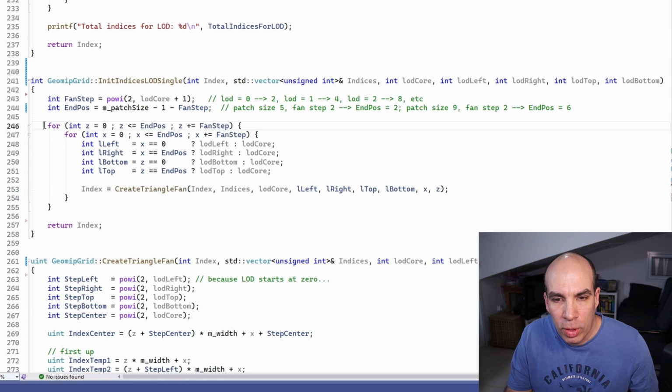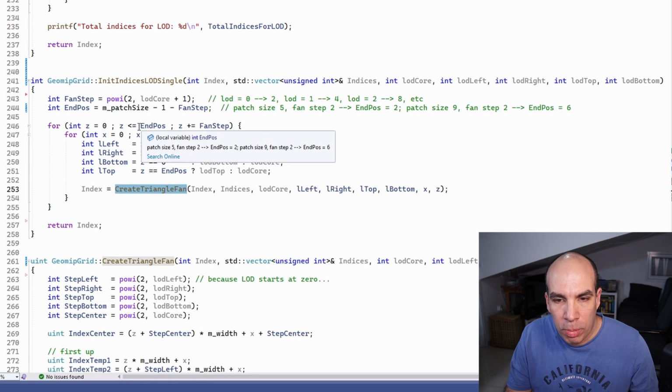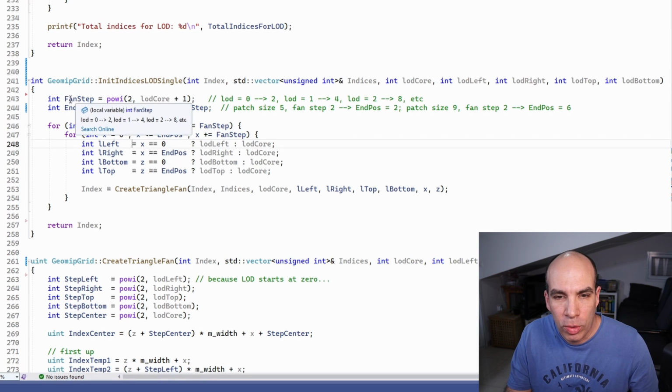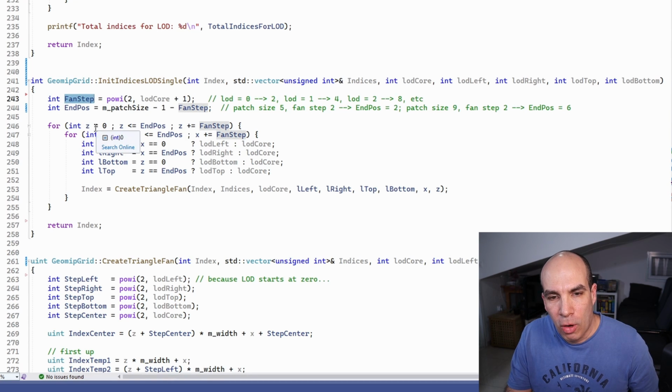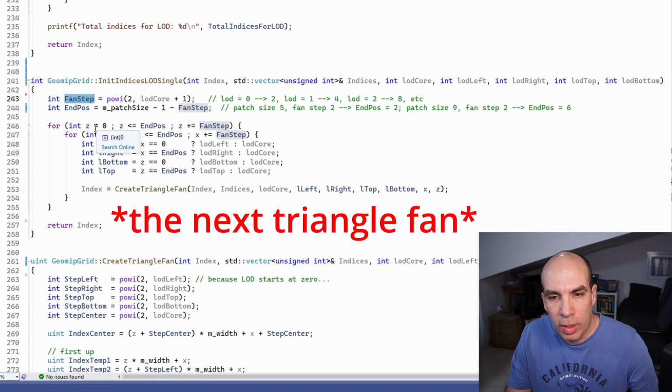So what we need to do is to go over the entire patch and create as many triangle fans that fit into the patch. Now, we need to stop before the end of the patch. So we calculate something called fan step, which basically tells us how many vertices we need to step in order to get to the next patch.